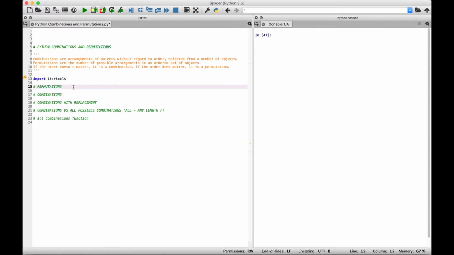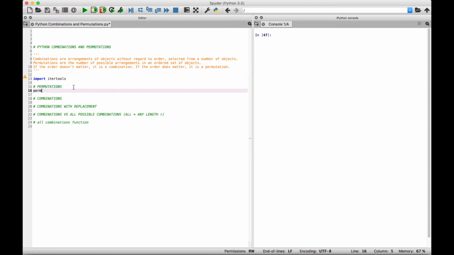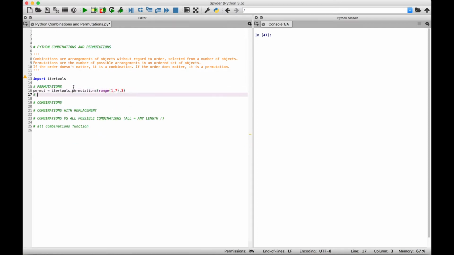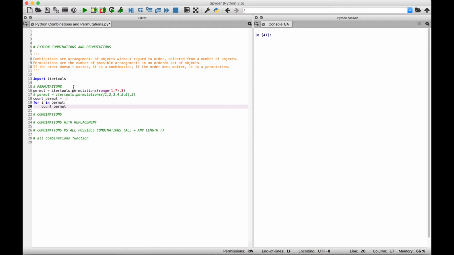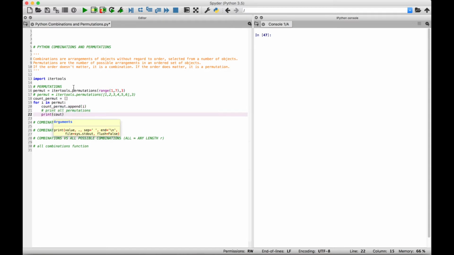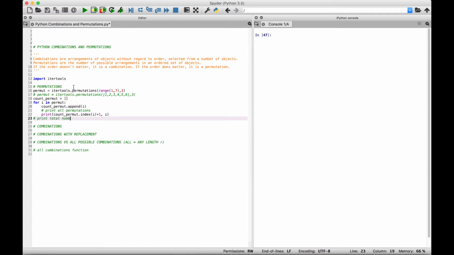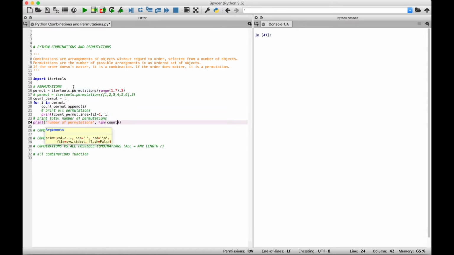Now let's move on to our first example with the permutations. Okay, so the first thing we did to find our permutations is we created a variable. We named it permute, and then we assigned the Itertools module. We used a dot to access the permutations function, and then inside the round brackets for the permutations function, we put the data that we want to find the permutations for.